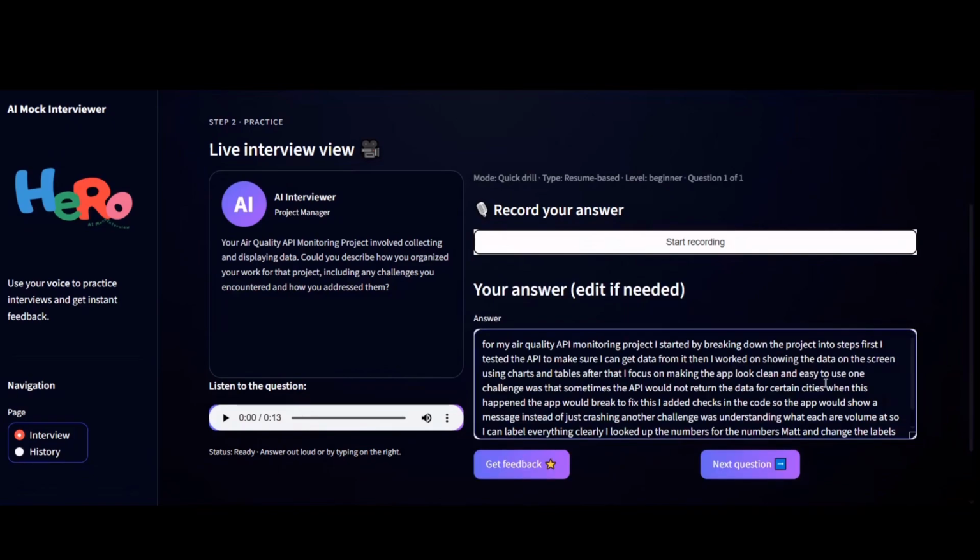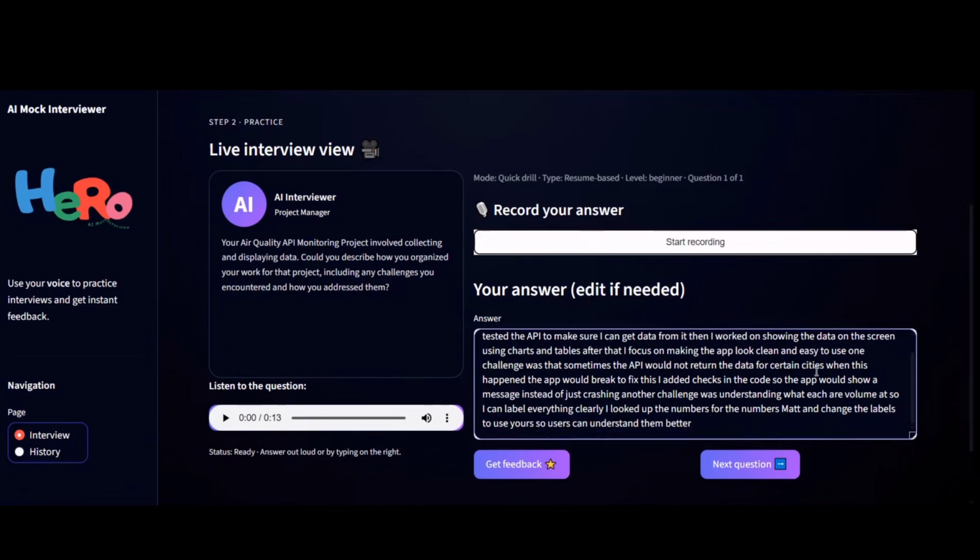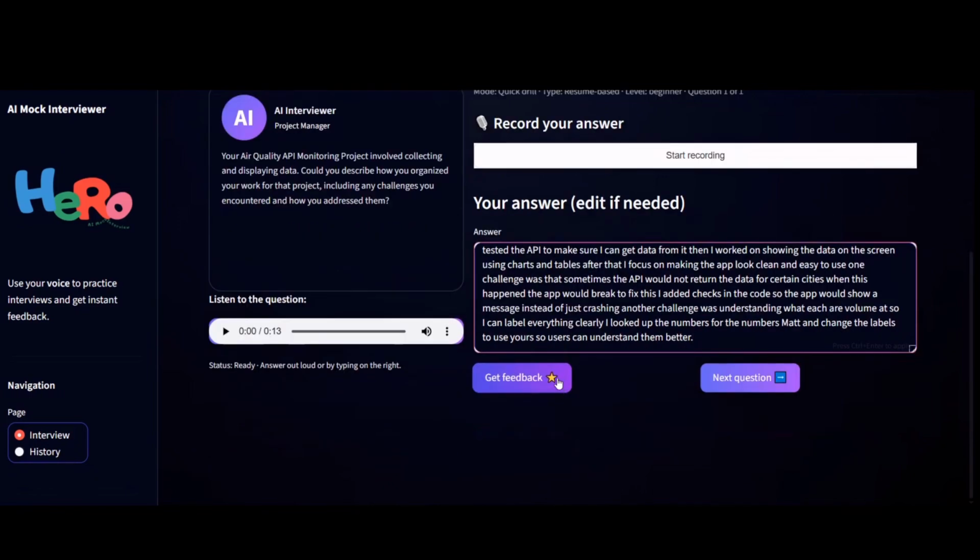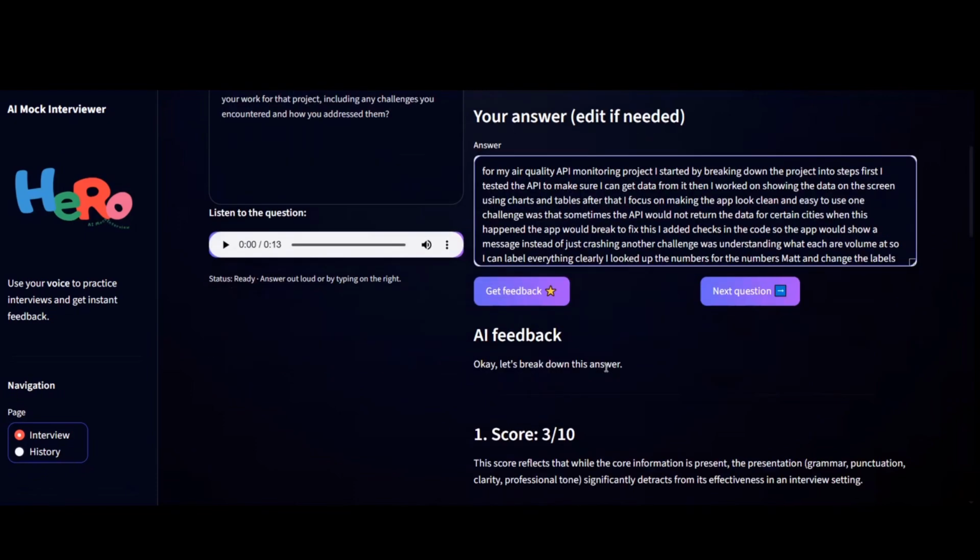As you can see, everything I just said is now in the text box. I can also edit this if I did say something wrong in the recording, or I just want to make it better. Now we can put get feedback. Okay, after answering the question, the AI gives feedback. It tells the users what they did well and what they can improve on. This helps students practice for real interviews.